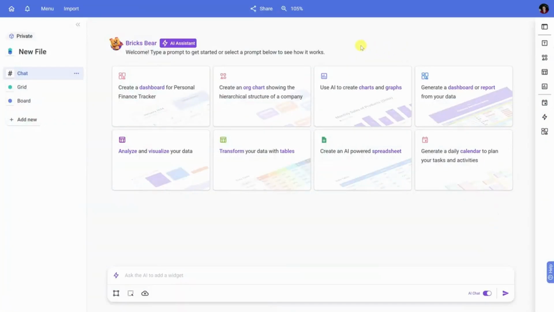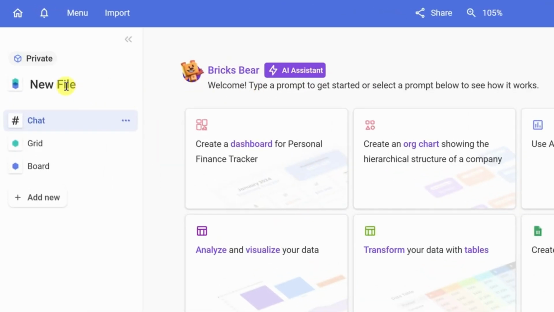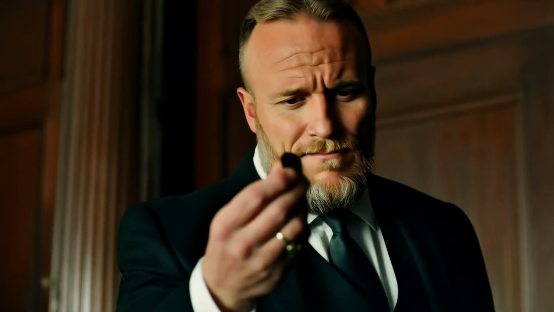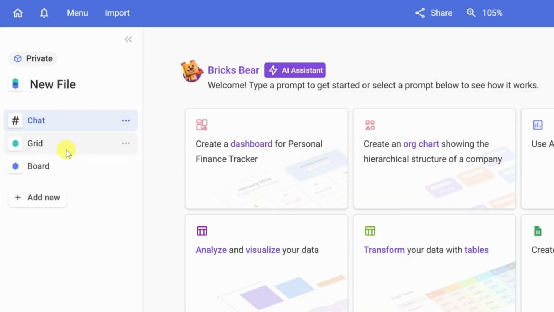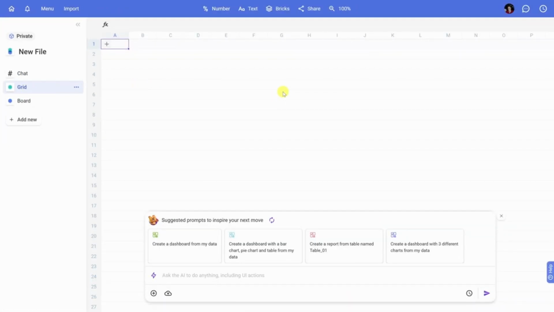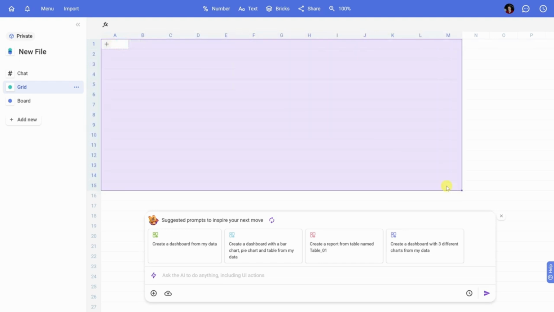Once you're there, it's time to sign up for this game changer. If you're a Bricks newbie, hit that sign up button, or if you're a returning champion, just sign in. And remember, it won't cost you a dime to get started on your journey to spreadsheet mastery. Now that you're in, prepare to be greeted by the sleek, intuitive Bricks interface, your gateway to this next generation AI spreadsheet wizardry. Cast your eyes to the left and you'll spot the grid section.